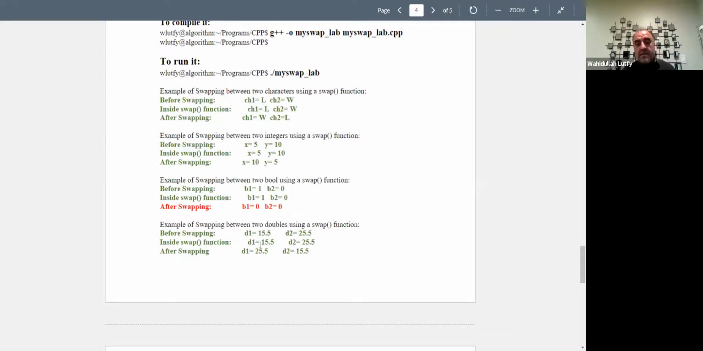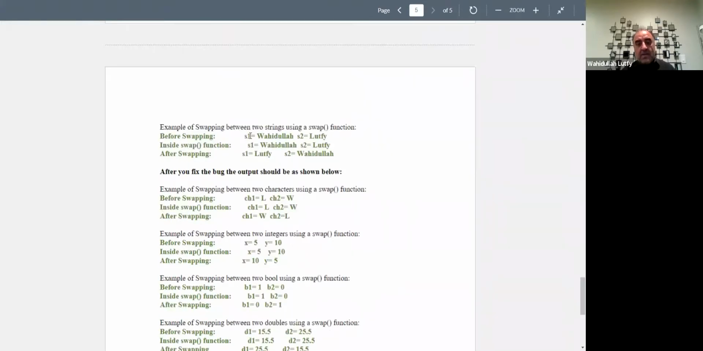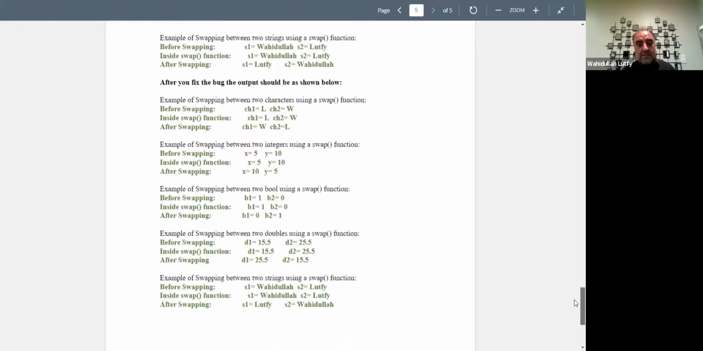And then these other ones like double, you can see that those ones happen. And the string also: string 1 had Wahidullah, and string 2 had Lutfi, and then they were substituted with string 1 being Lutfi and string 2 Wahidullah. So you could just see how these ones happen.